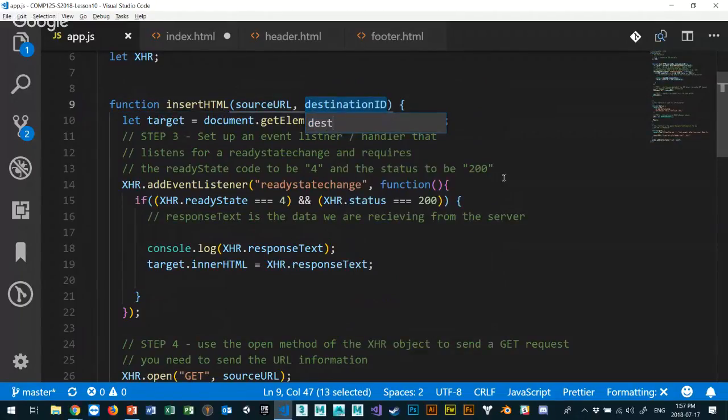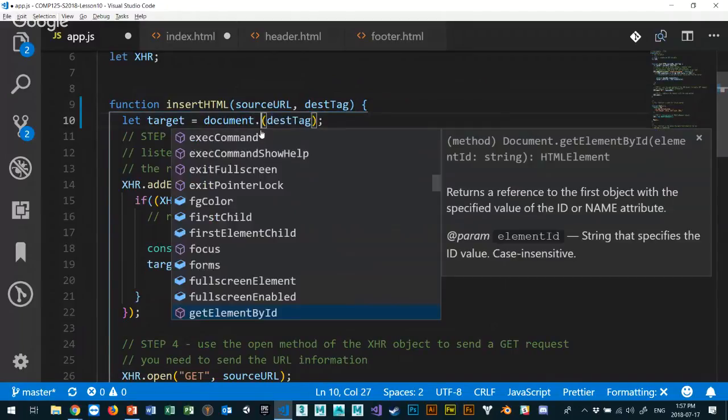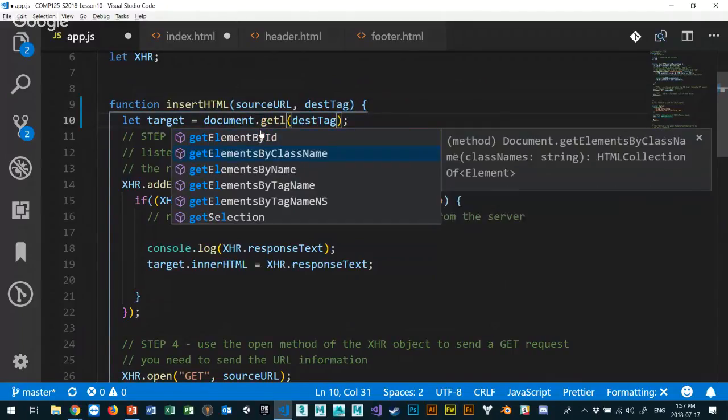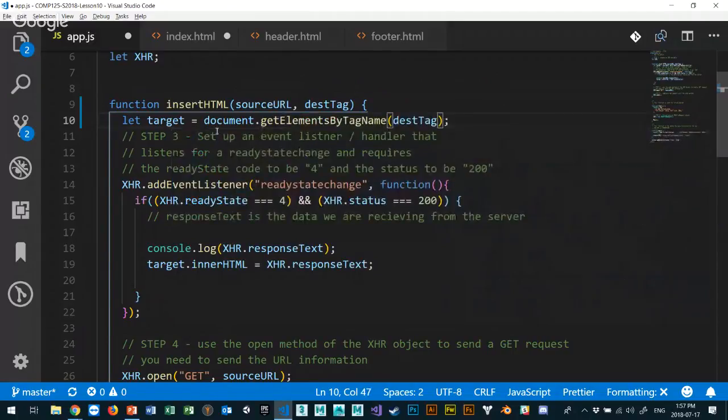I'm not updating this, or dest. We'll call it dest just to keep it short. Dest tag, destination tag, right? And instead of get element by ID, we'll get element by tag name, right? So I can do that too, right? I can say dot get elements by tag name. And that means I only want the first element, as an example, that matches that particular tag. And if I'm careful, I don't have to use IDs in this particular case. The first element, or the 0th element that matches that tag.